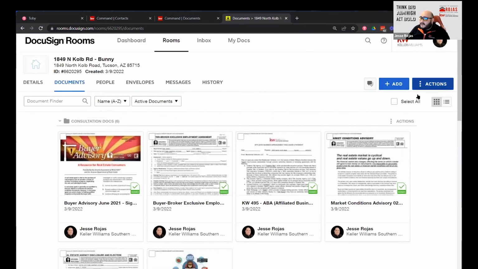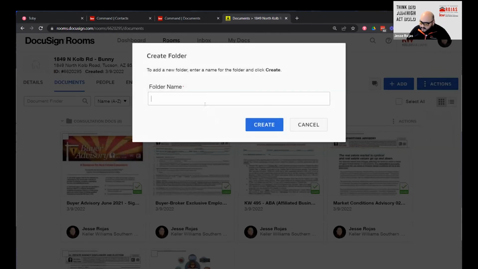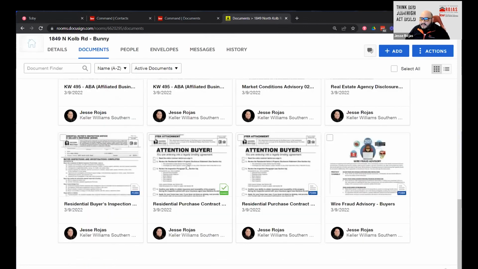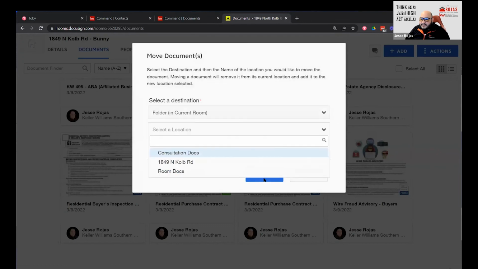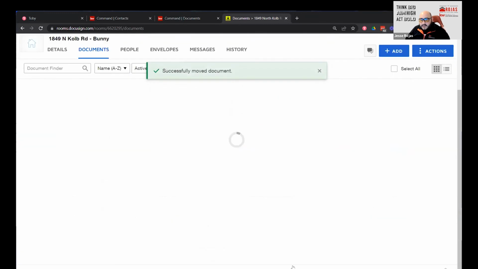I'm going to do the same thing again. This time I'm going to do it for under contract, but I'm going to name this folder specifically with the address name, because I'm going to use the same room for the same set of clients. So I might as well keep it organized this way. And there's only one doc that I know needs to be there, and that's the residential purchase contract. I'm going to hit move again, move it to the selected folder, and we're good to go.